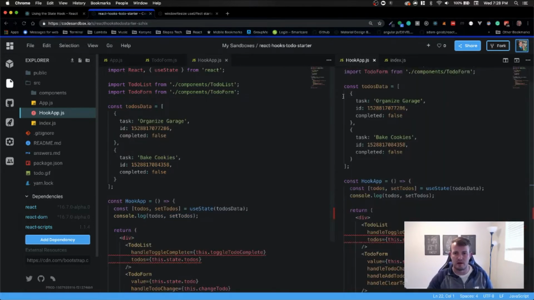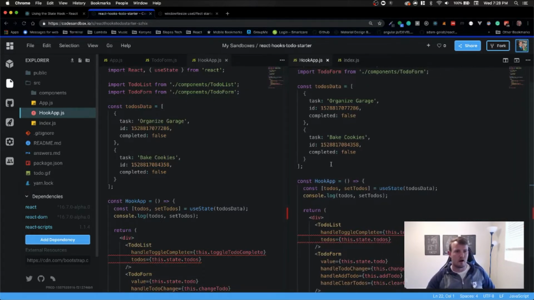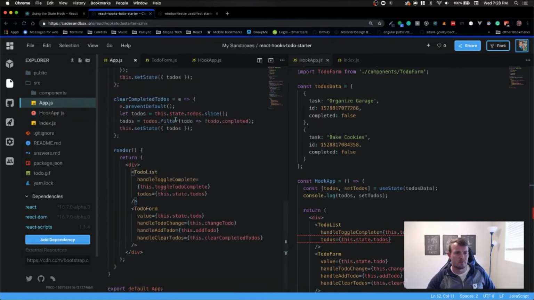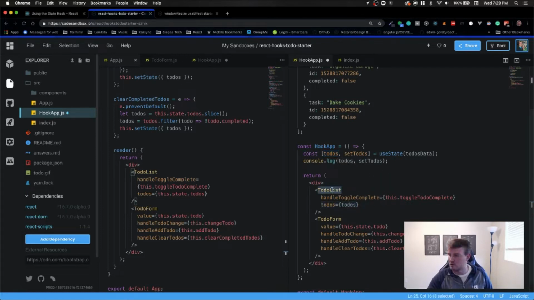So let's close this back down, bump this back over. Okay, awesome. So now the next piece of this is taking our to-dos and passing our to-dos to our to-do list. So instead of referring to our to-dos here as this.state.todos, we've namespaced them here under to-dos. So we have const to-dos. So we can take that to-dos item and pass it into our to-do list.